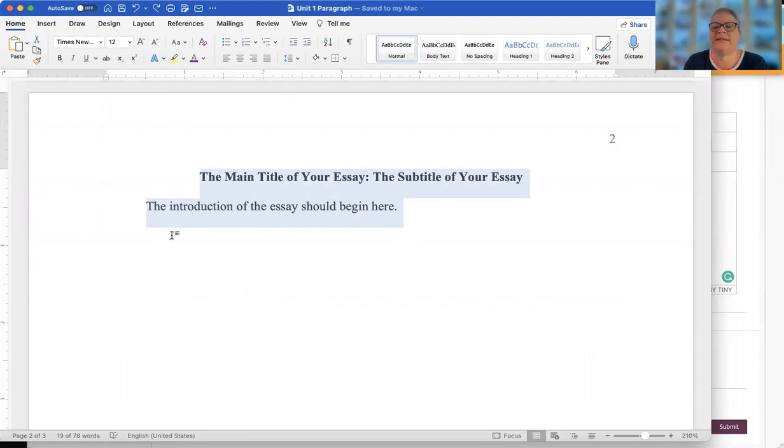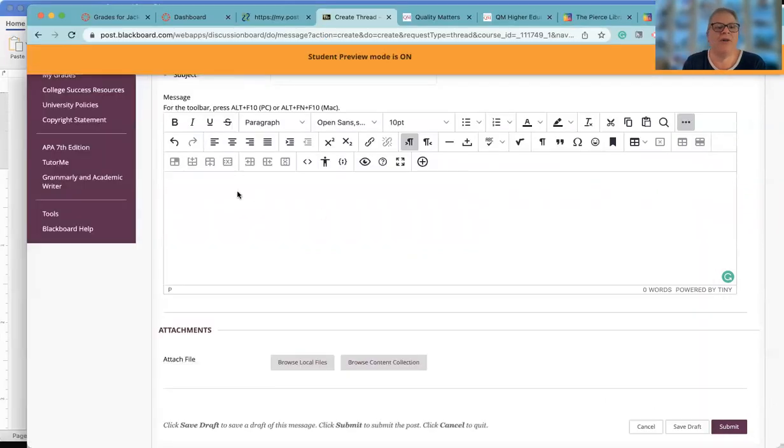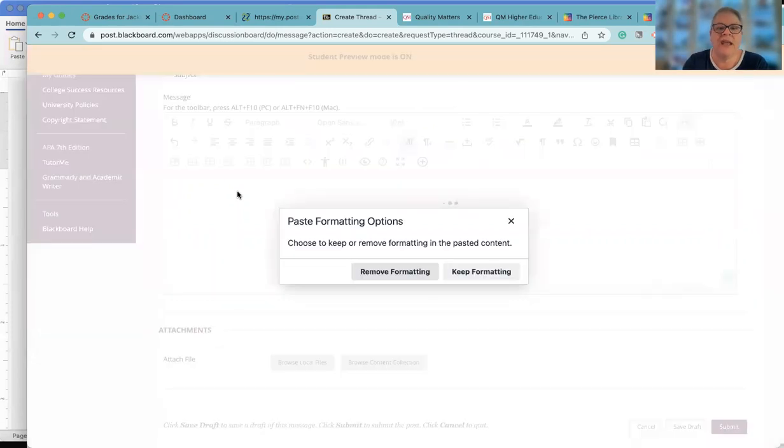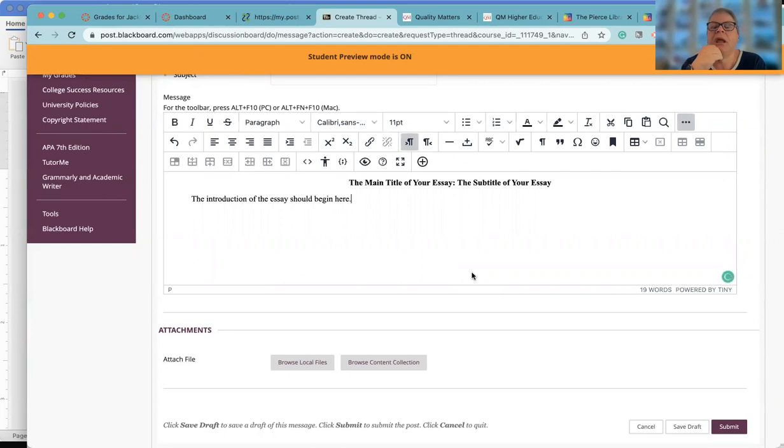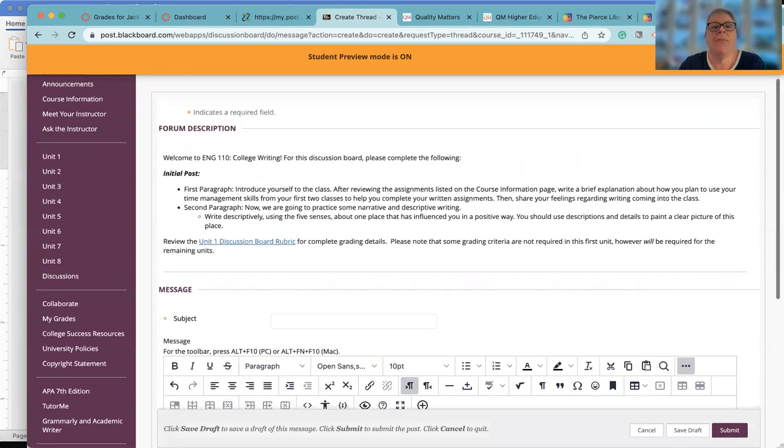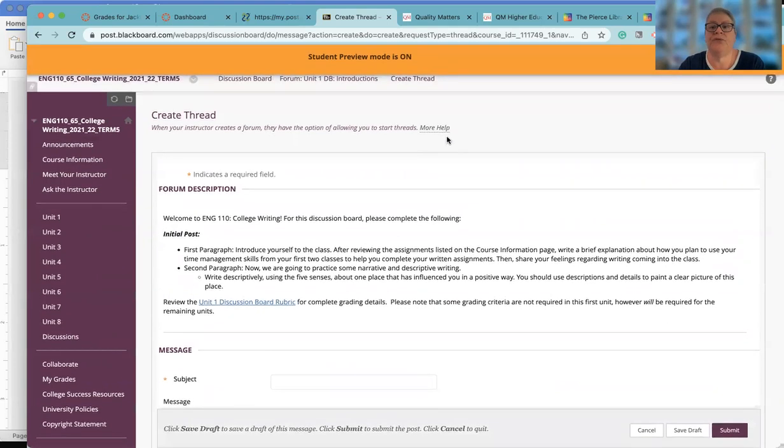I hit Control C and I'm going to come over here and hit Control V. It's going to ask me if I want to keep the formatting. I'm going to go ahead and keep it. And notice it puts it in here just like it looks on the Word file. If you do that, it does help you with proofreading because you have some extra time to spend with it. So I do recommend that. But that's how you will post to your first graded discussion board.